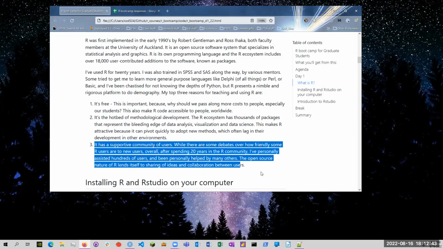So R has a learning curve, but I think what you'll find, especially in places like Stack Overflow, places like Twitter, there's a very supportive community of users that support R, and they're people like us. They're graduate students, they're professors, they're people that use R in industry. They want to help people learn. And that's kind of what we're here tonight to do.